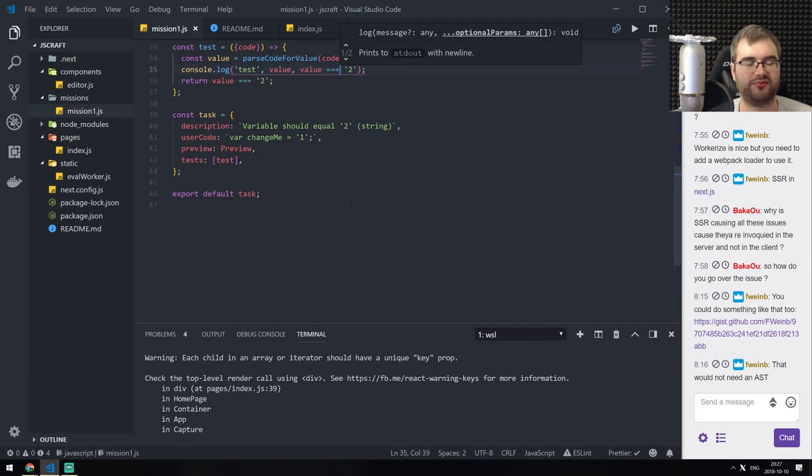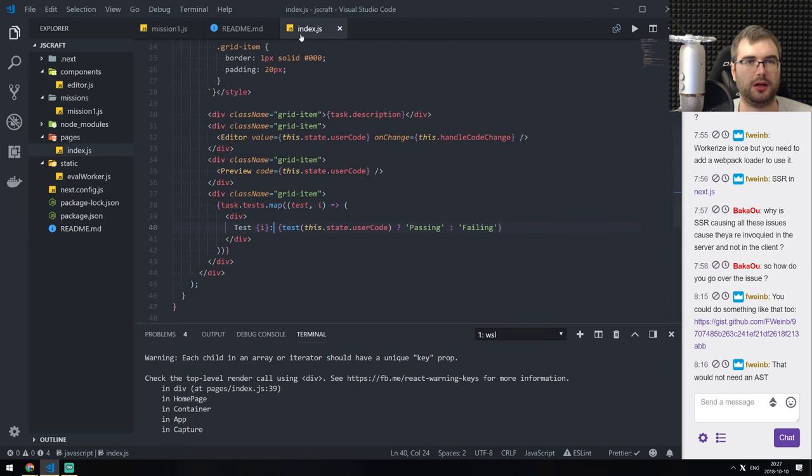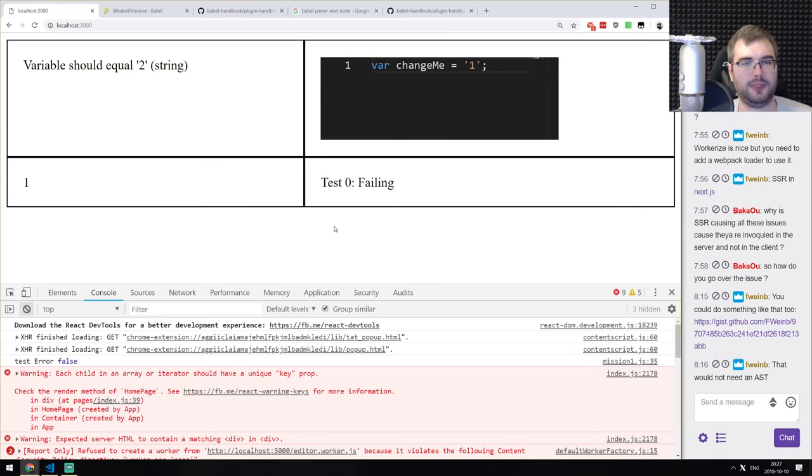What? Oh, I'm an idiot. Okay. Because I am calling it in the wrong way, because this should be code. There we go. Okay. Now it should be passing, right? There we go. Okay, so we got the preview, we got the test working, we got the task.